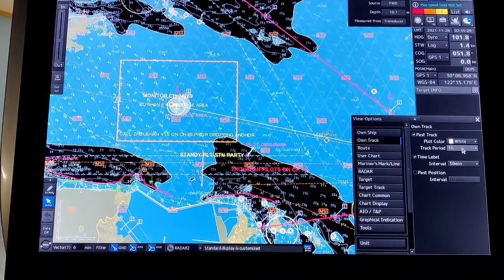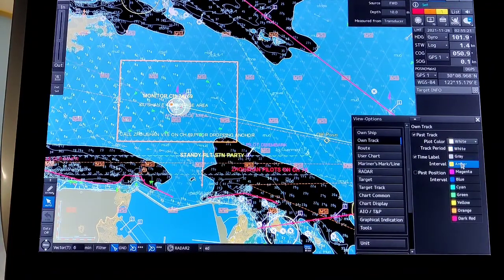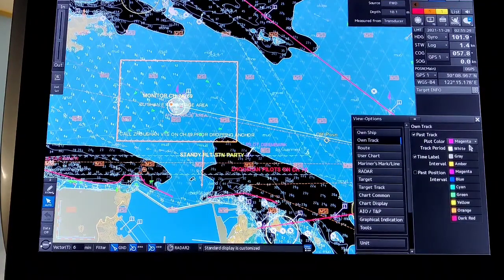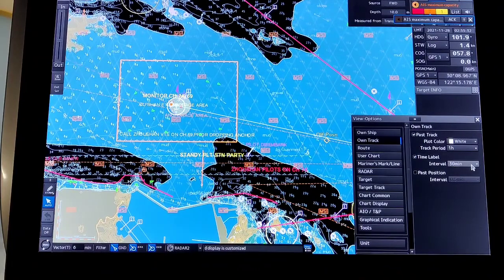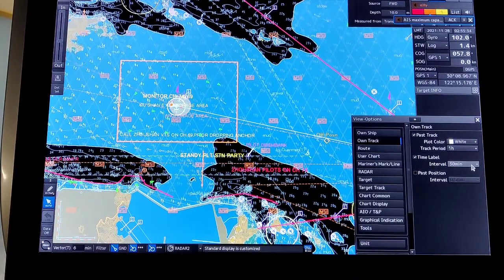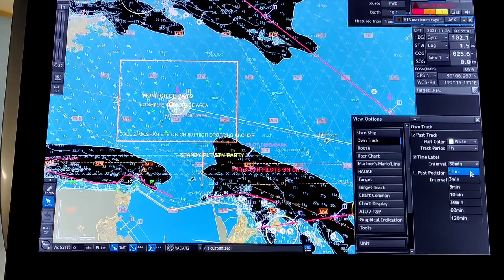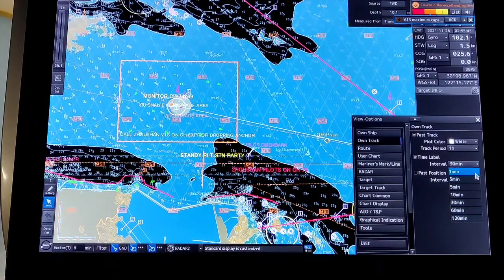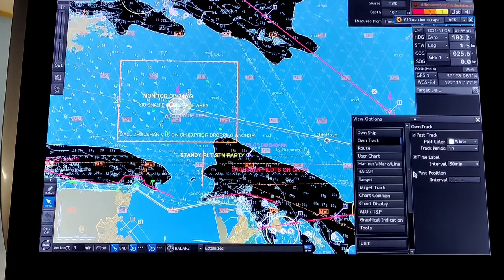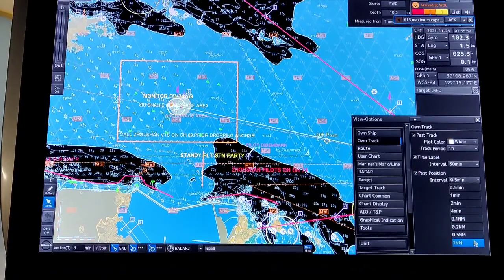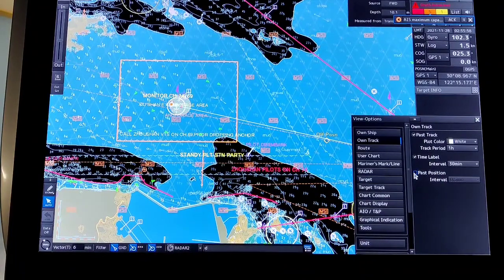What color of on track do you want? White color, suppose I want magenta color. So the on track will come in magenta color. And the time label means what time intervals you want to plot the position. Time labels will come, meaning 1 o'clock, 1:30, 2 o'clock. You can put 1 minute, 2 minutes, 30 minutes, 1 hour, up to a 120-minute limit. If you want time labels for your past position also, you can select up to 1 nautical mile. Your past position time interval you will also get.